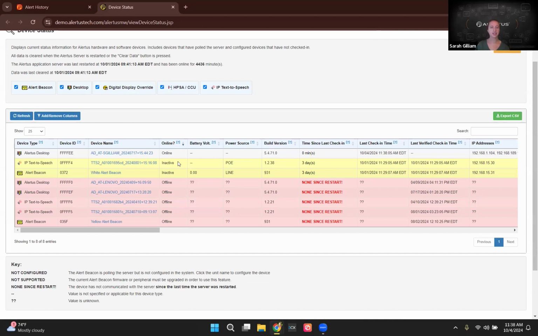But any device in yellow here is inactive. So for desktops, that means they've not checked in with the server for 3 minutes or longer. So they likely would not be able to get those alerts that we're sending out. And then finally, any of these devices in red are completely offline. So that means they have not checked in with the server since the last time it was restarted, which you can see for me, I restarted my server on October 1st. So none of those devices have checked in since then.